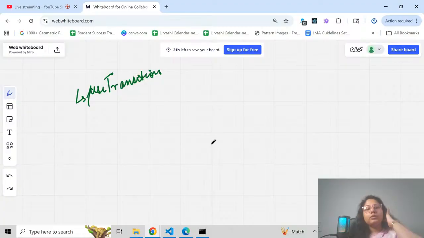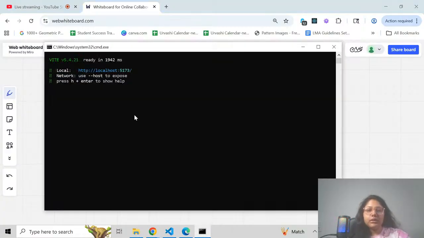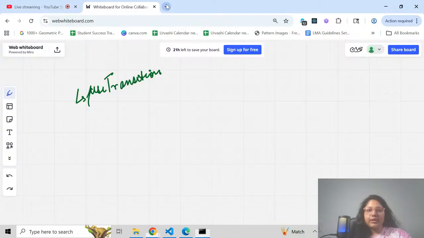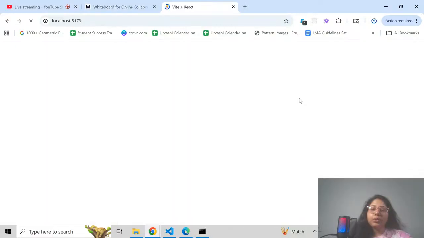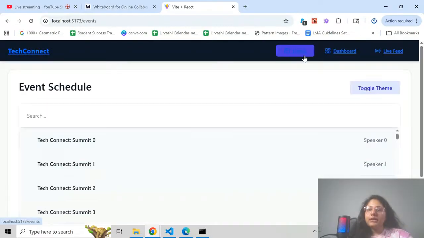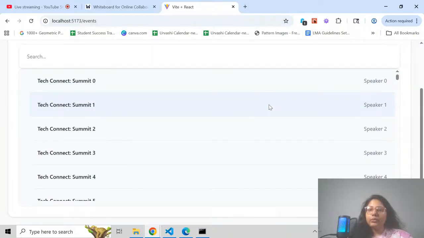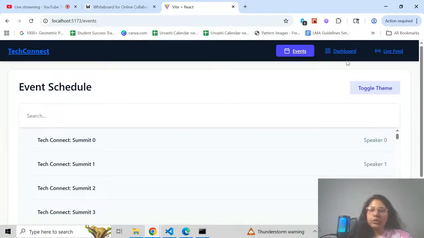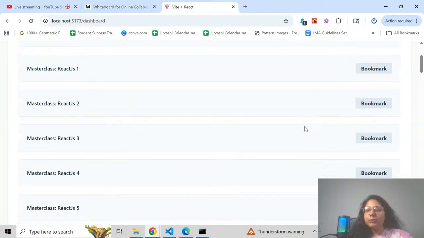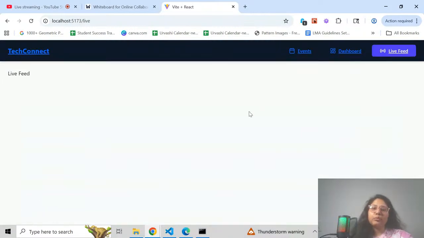Quickly, if you guys remember, today's day three. On day one we talked about events, this events tab, and we worked with React.memo and the use memo hook. Then on the dashboard, we talked about use callback, and on live feed we will talk about use transition. In the end, you will have this complete application with you.